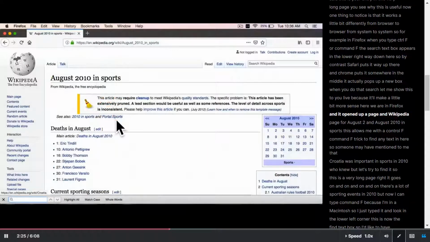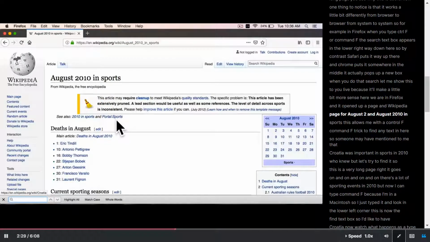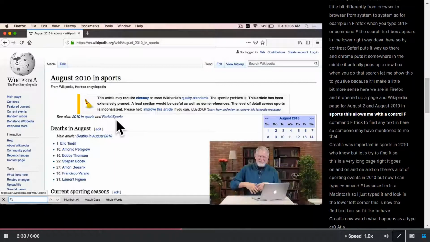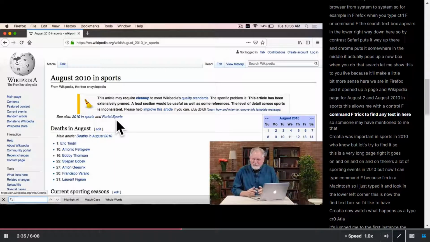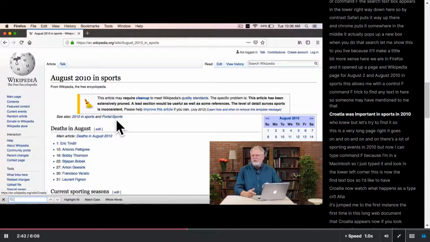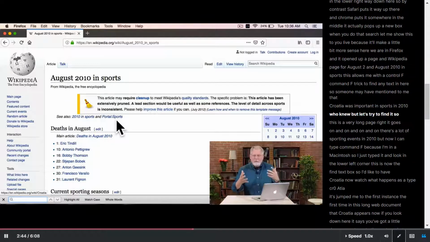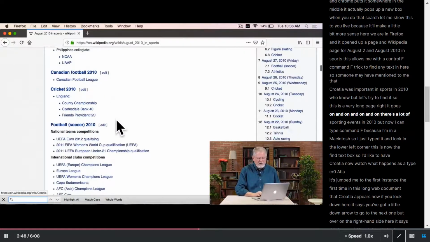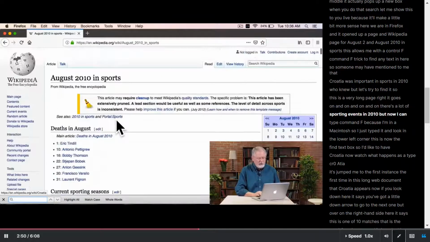Here we are in Firefox, and I've opened up a page, a Wikipedia page, for August 2010 in sports. This allows me, with the Control F, Command F trick, to find any text in here. So, someone may have mentioned to me that Croatia was important in sports in 2010. Who knew? But let's try to find it. So this is a very long page, right? It goes on and on and on. There's a lot of sporting events in 2010.